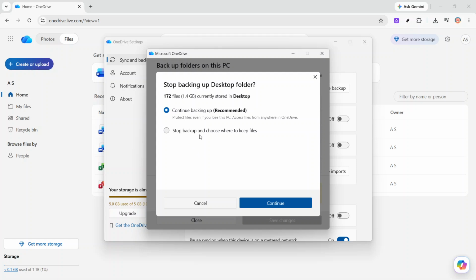After turning those options off, click Stop Backup and choose where to keep files. At this point, Windows or OneDrive may ask whether you want to keep your files only in OneDrive or only on your PC. Choose the location that works best for you, then click Continue to confirm your choice. This part is important because it determines where your files will live after the backup is disabled. If you want easier local access without cloud syncing, choosing to keep files only on your PC is usually the better fit. Just make sure you understand where your files are being stored before confirming.